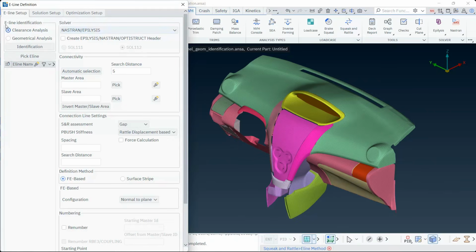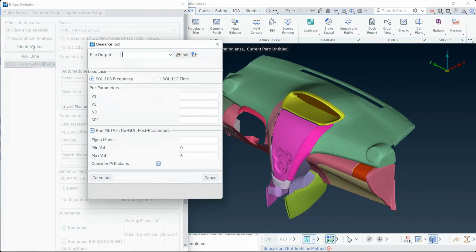In the E-line identification area, we press Identify with the Clearance Analysis option. With this tool, we perform a solution 103 for eigenmodes, and then in the background, META Post-Processor runs to identify all the intersections in our model. The results of the evaluation are saved in a pickle file and are shown in ANSA with a fringe bar.